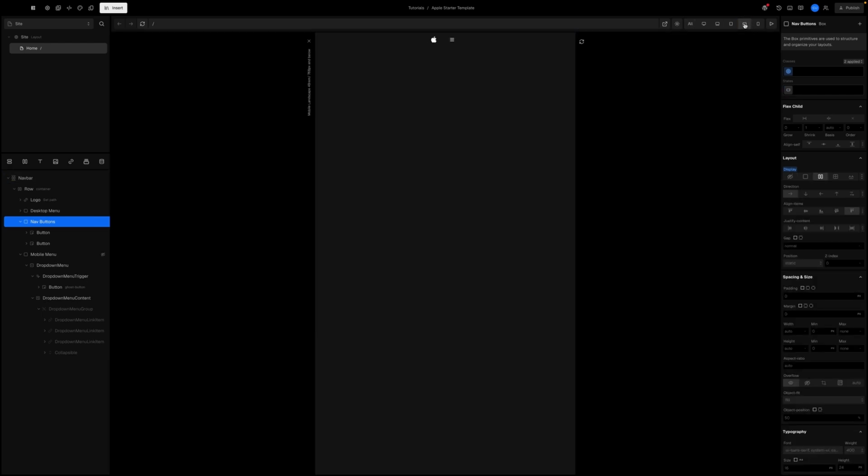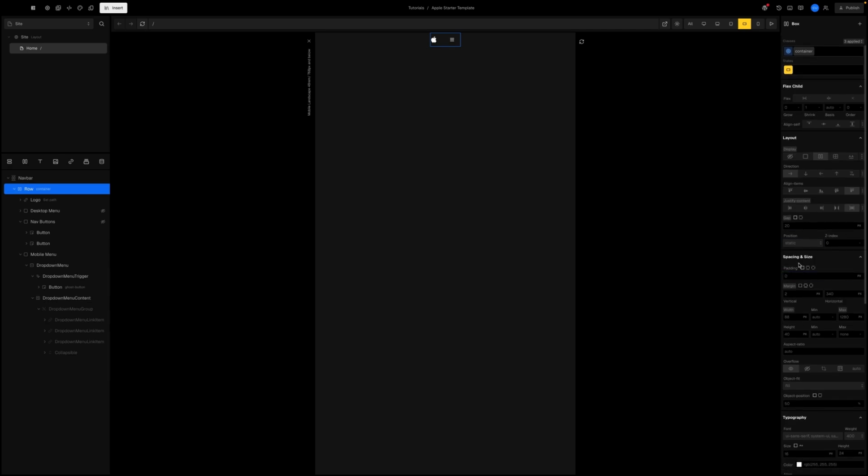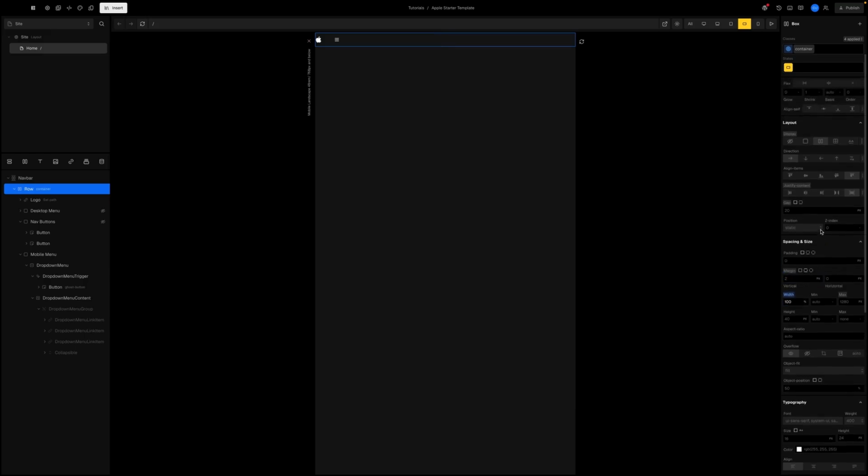Next, let's also work on the row. First, select the mobile landscape and then give it a width of 100%. So over here, we can give it a width of 100% and also give it a justify content value of space between. And there we go. And now it looks much more like what we want.